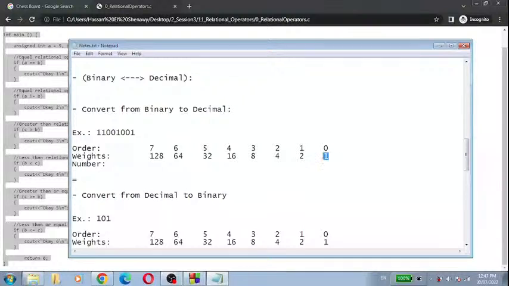Now 2 to the power of 0 is 1, 2 to the power of 1 is 2, 2 to the power of 2 is 4, 2 to the power of 3 is 8, 2 to the power of 4 is 16, 2 to the power of 5 is 32, 2 to the power of 6 is 64, and 2 to the power of 7 is 128.